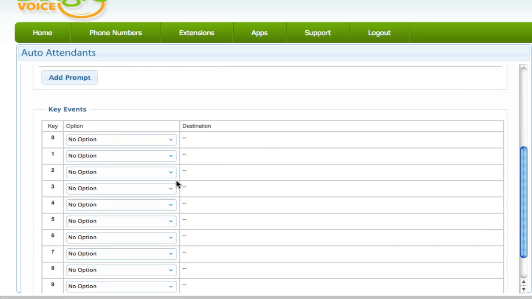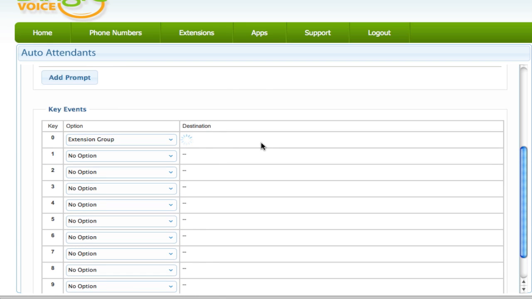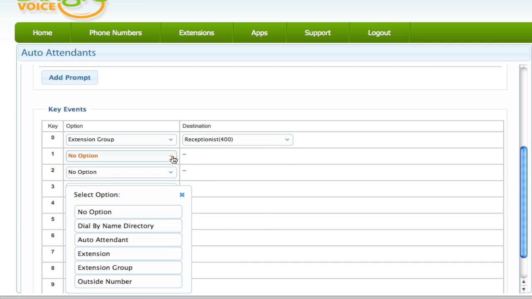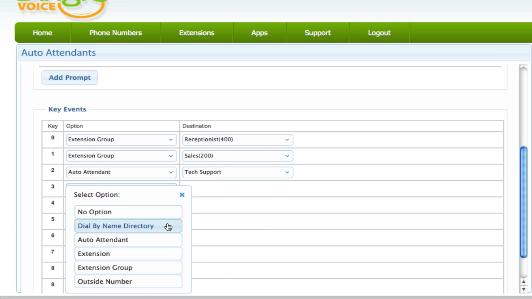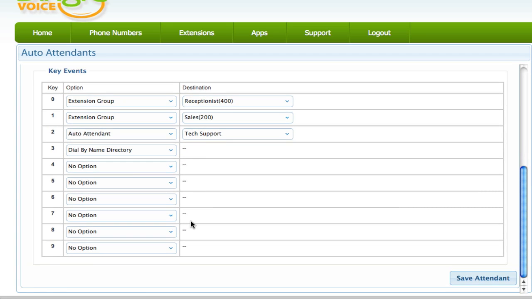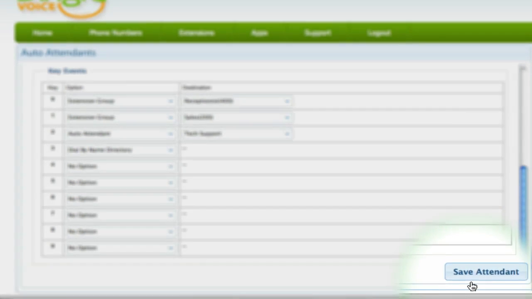Finally, we need to set the key events. Referring back to our Auto-Attendant setup form, we know that key 0 needs to route to the extension group for receptionist. 1 should route to the extension group sales. 2 should route to an Auto-Attendant for technical support. And finally, 3 will route to the Dial by Name directory. Remember, you can also route Auto-Attendant options to a specific extension or an outside number. When you've added all of your key events and finished with the Auto-Attendant, make sure you click Save Attendant.